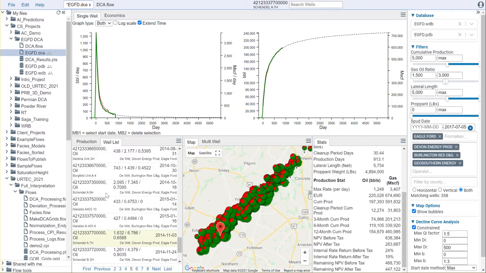In the full decline curve analysis module, you can rapidly filter your data based on things like cumulative production, gas-oil ratio, lateral length, operator, etc. And you can also put some global constraints on the analysis. This is great for working interactively with the data, but for many of you, you're just going to want to very quickly run the statistics. You're not really interested in working through each of these wells in a display.